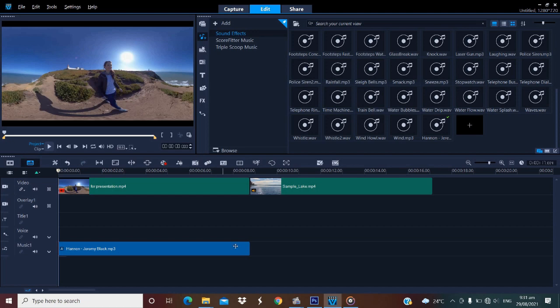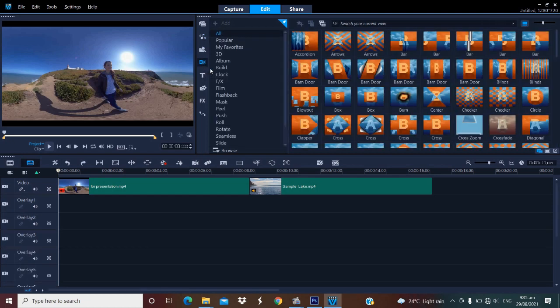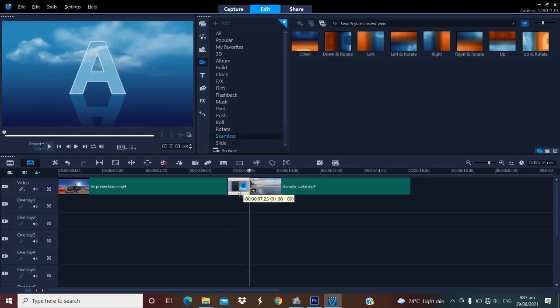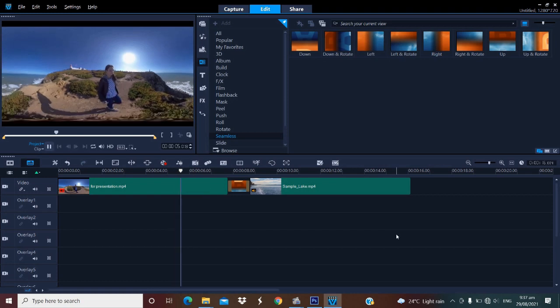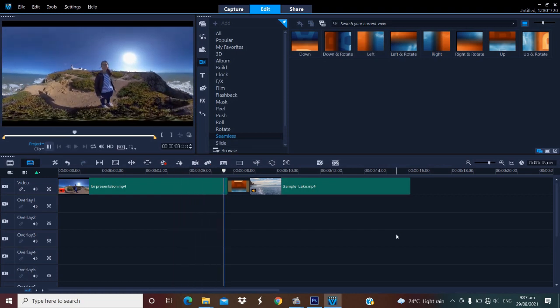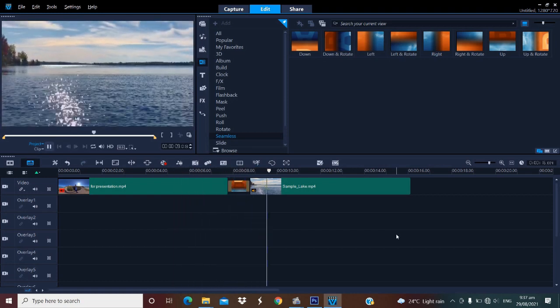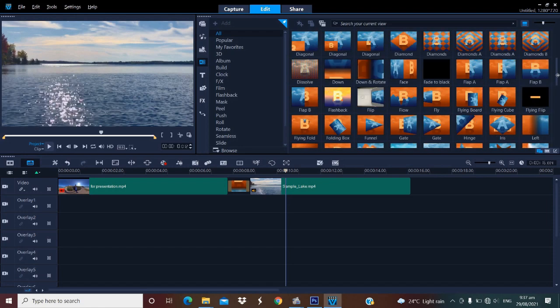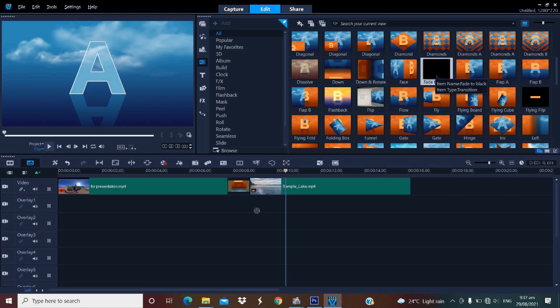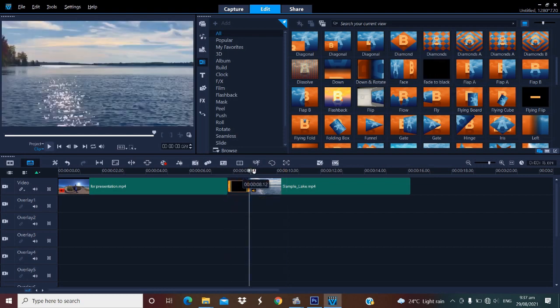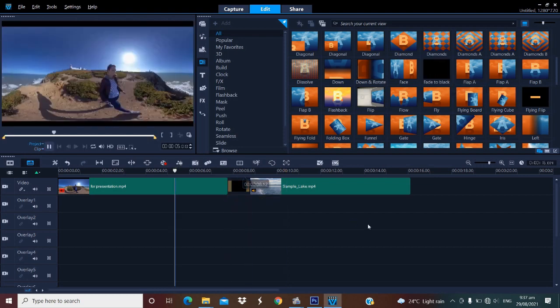Now let's also put transition in between our two clips. Just click this AB icon and then drag it between your clips. Looks great, but if you want more, there are so many transitions here, like this, or you can select which one you like.